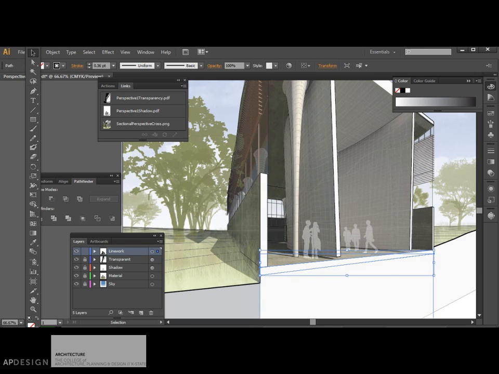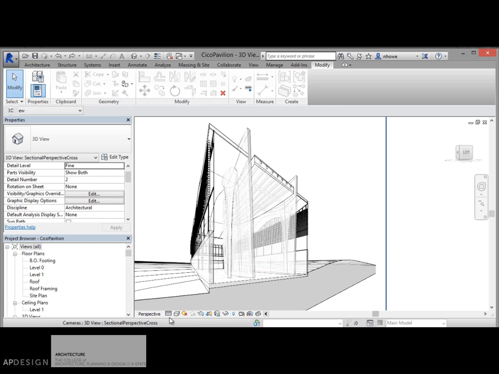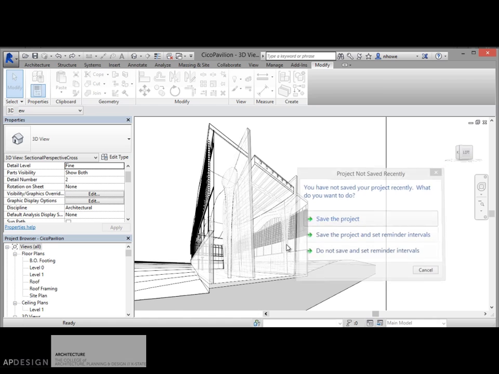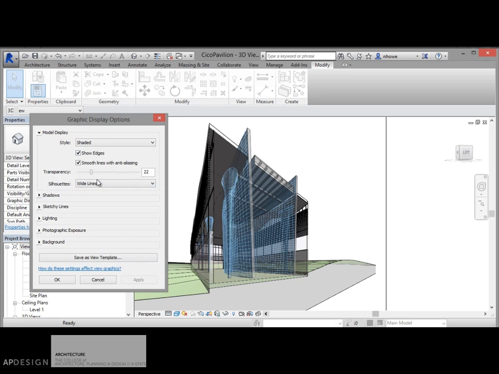One thing of note in Revit, if we go back a few steps here, something that you should be aware of. I'll just turn off hidden line work or the transparency.